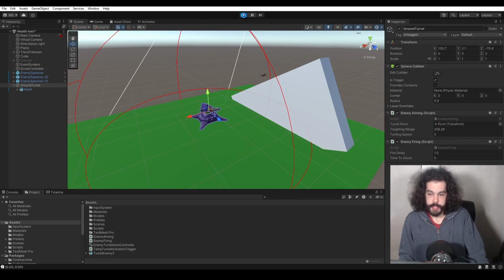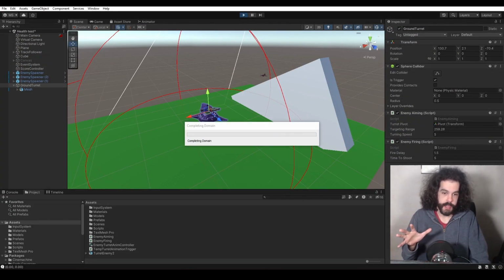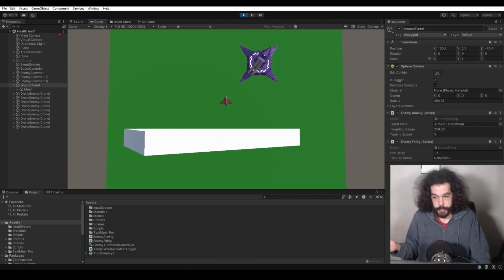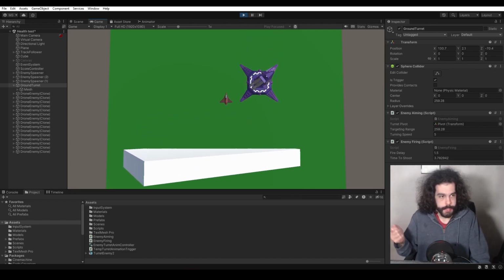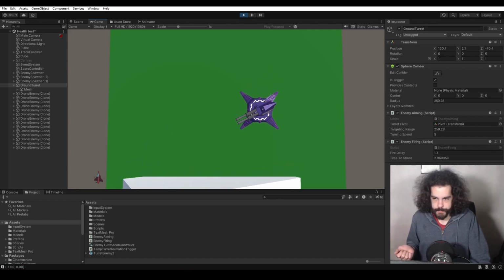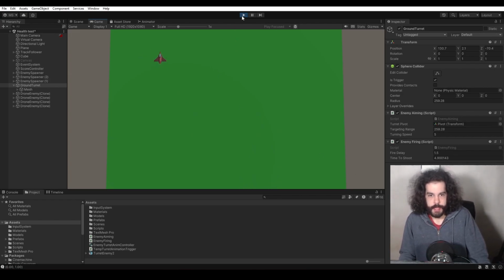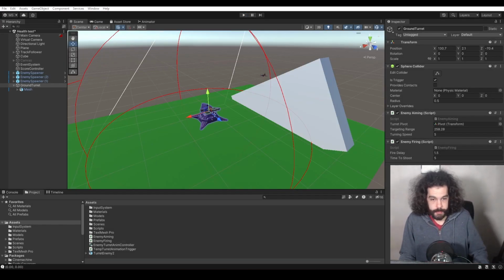So if we hit play, the time to shoot should be ticking down when we're inside the circle, inside the sphere. The animation should play. Nice. And then we leave the sphere, the timer stops ticking down, back in the sphere, it carries on ticking down. Nice. Okay, cool. Sorted that little thing out.